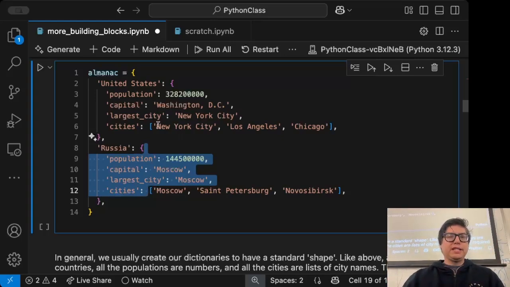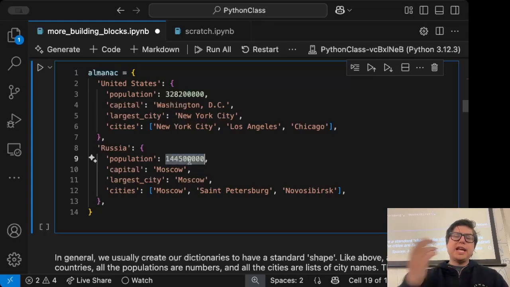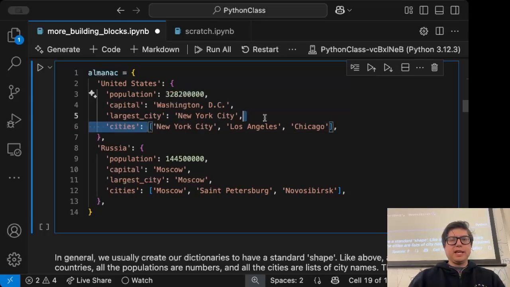They have 4 keys, population, capital, largest city, and cities. They both have the same key names, right? And then the values for the keys are not the same, but the data type for the keys are the same, right? Like population is a number, capital is a string, largest city is a string in both cases. And cities is also a list in both cases, right?